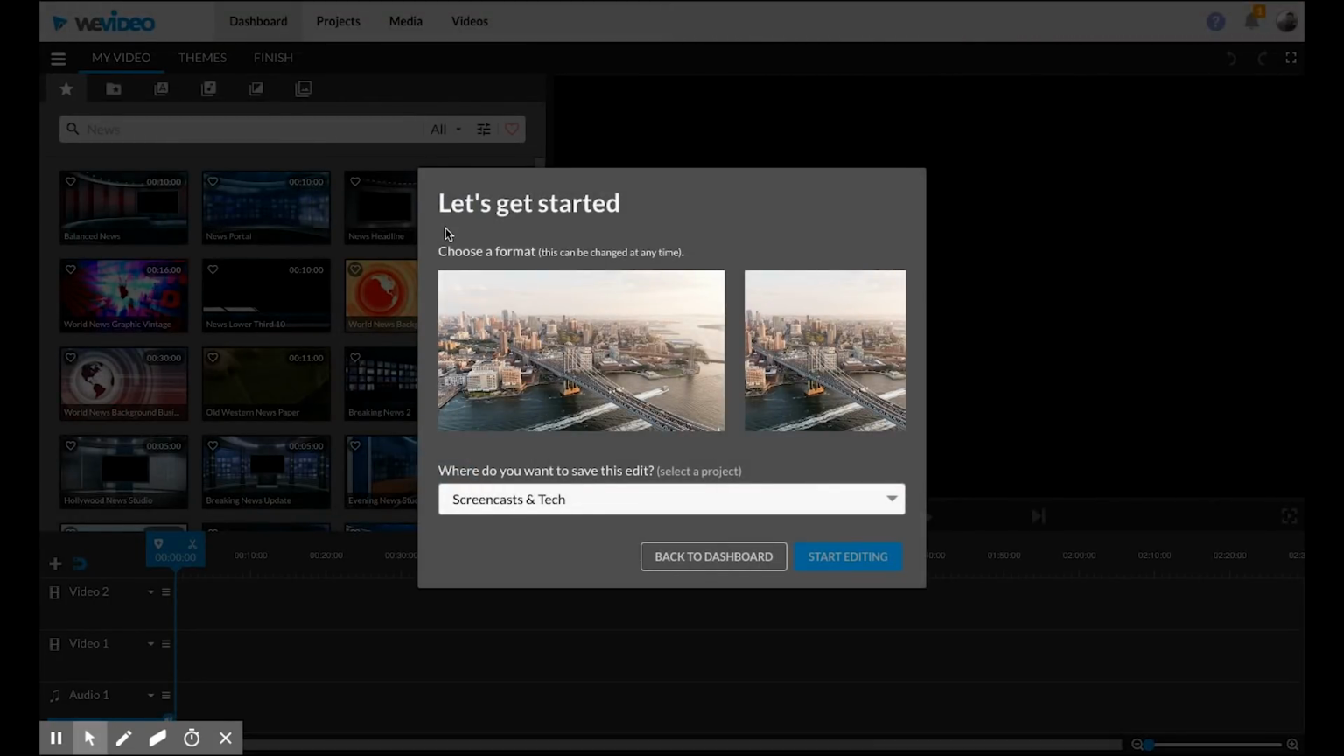So when you get started with a blank edit, it's going to ask you two different formats. Horizontal or square. Horizontal being best for, like it says right here, TV, computer, or broadcast. And the next one here, square, social media. Basically, this is your Instagram 1:1 square, whereas this is a 16:9 ratio. For 99.9% of your projects, you're going to want to select horizontal.